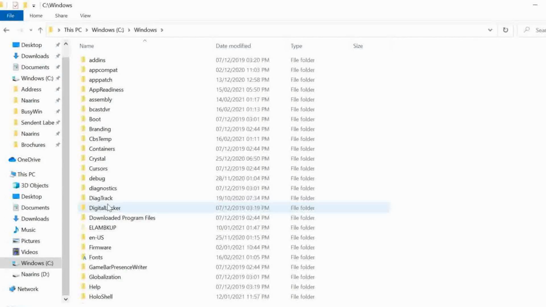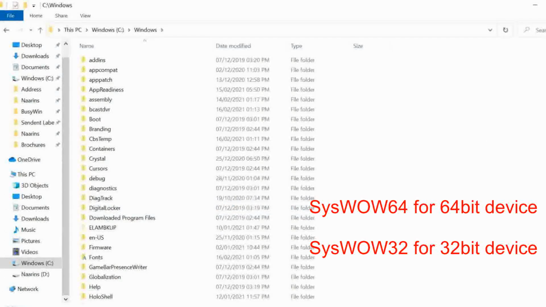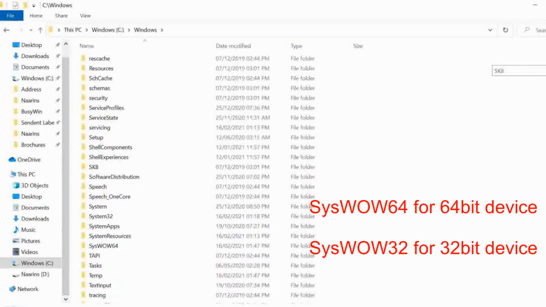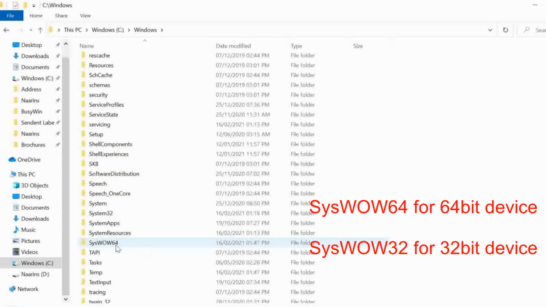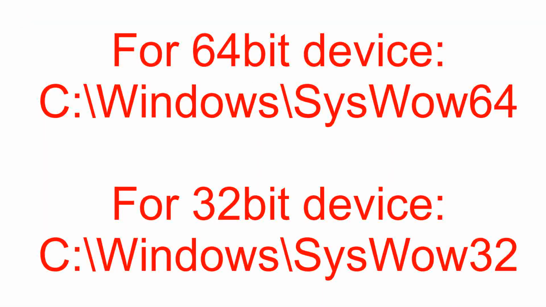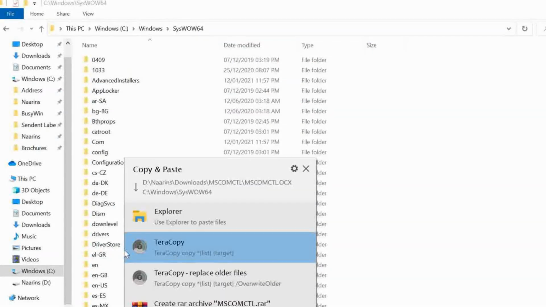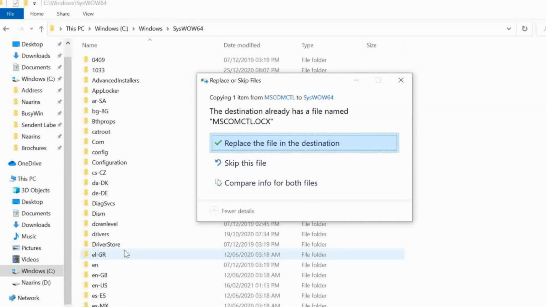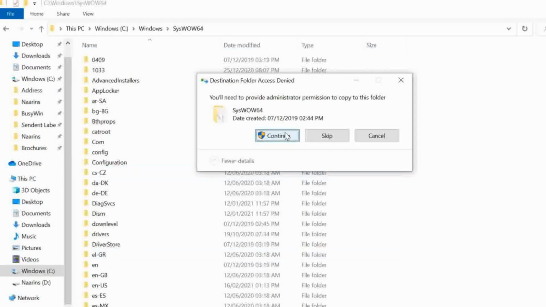I just opened my C drive, then the Windows folder, and here I need to search for SysWow64. Since my system is a 64-bit processor, I'm going to paste that file in this SysWow64. If your system is a 32-bit processor, then it would appear as SysWow32. So I'm just pasting the file here, and I'm replacing the corrupted file here, clicking continue.